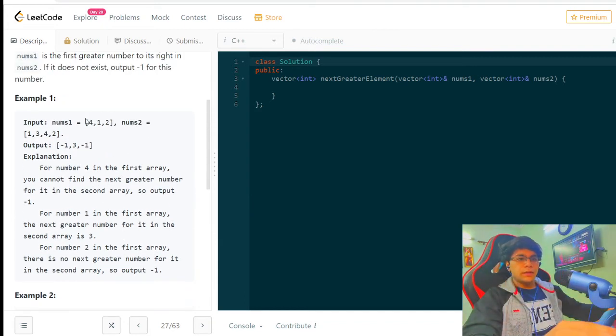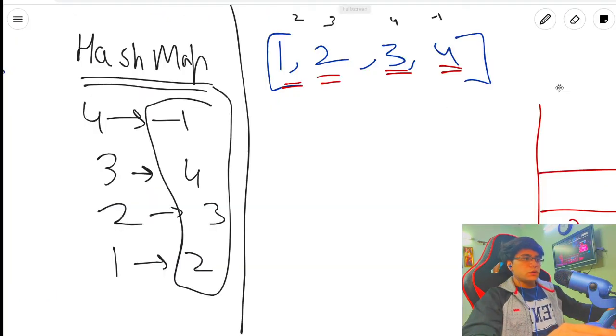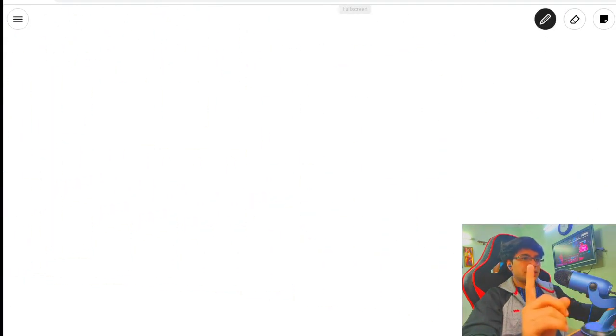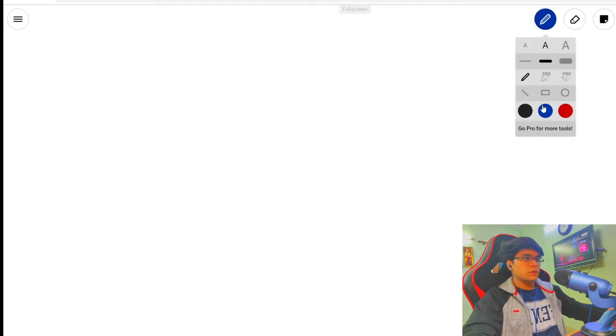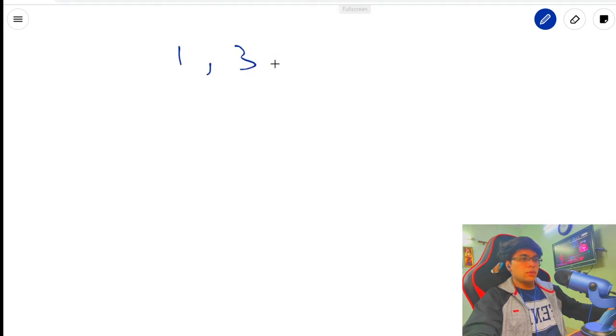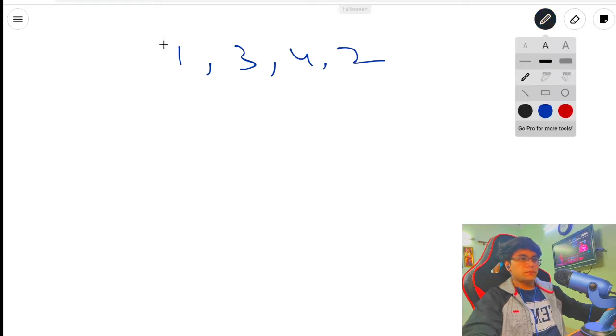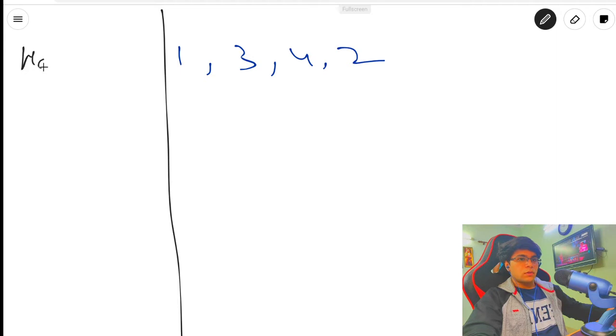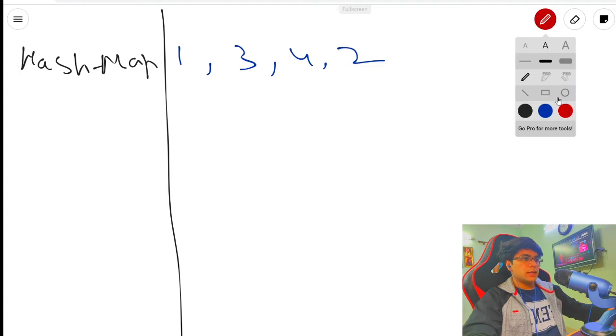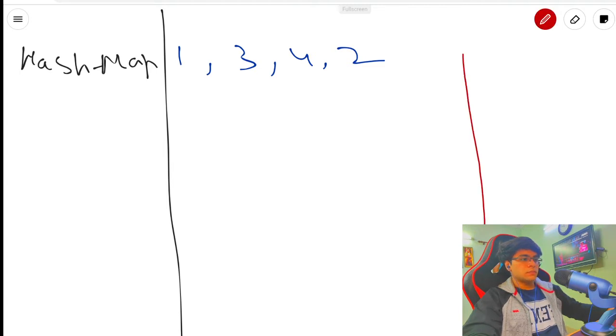Let's take another example like this one, 4 1 2 and 1 3 4 2. First I told you to reduce the question to just a single array, that is 1 3 4 2. I will use a different color, just a second. So it's 1 comma 3 comma 4 comma 2. Here I will be using my hash map, and here I'm using my stack.